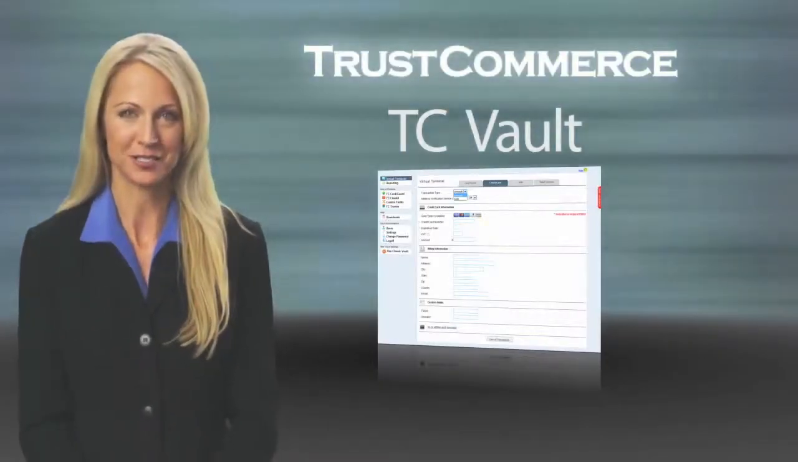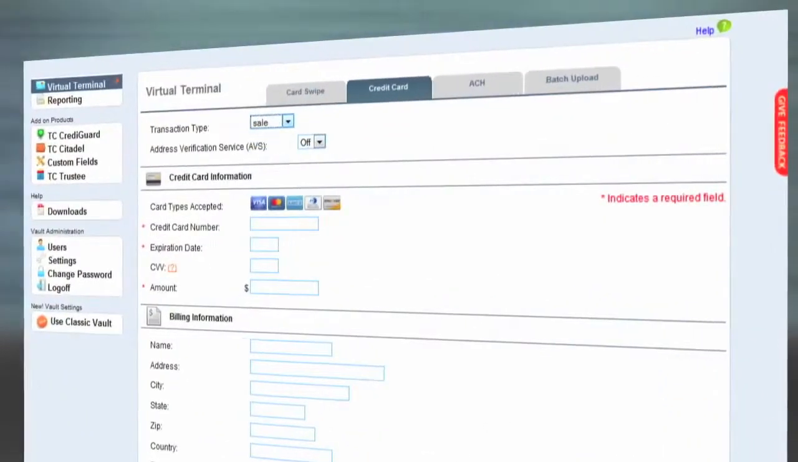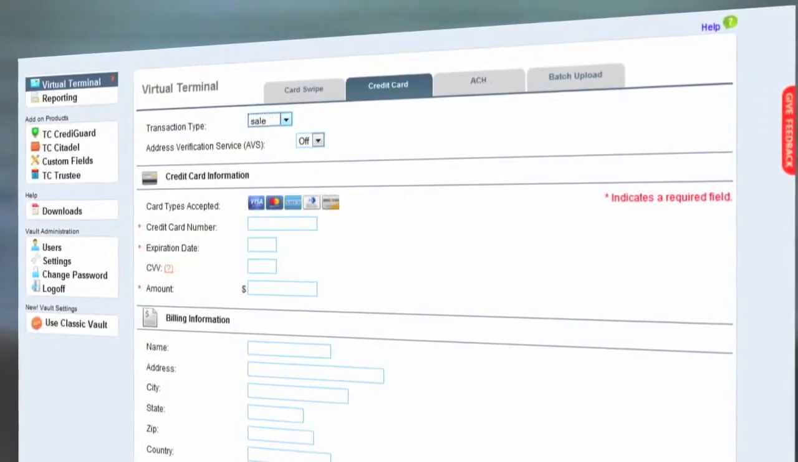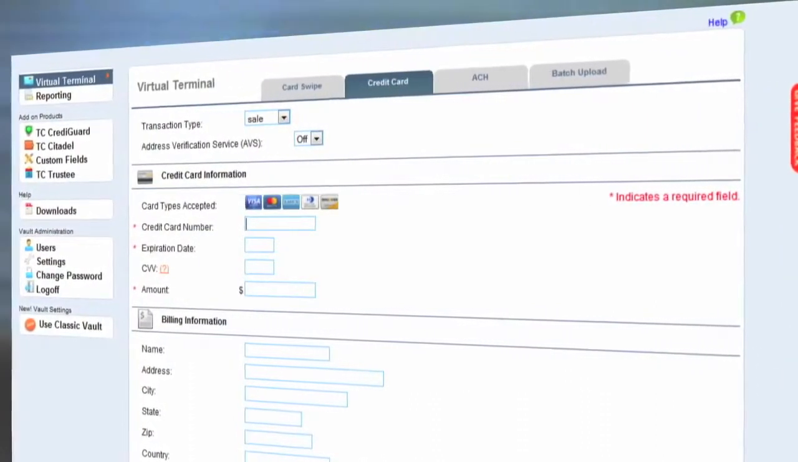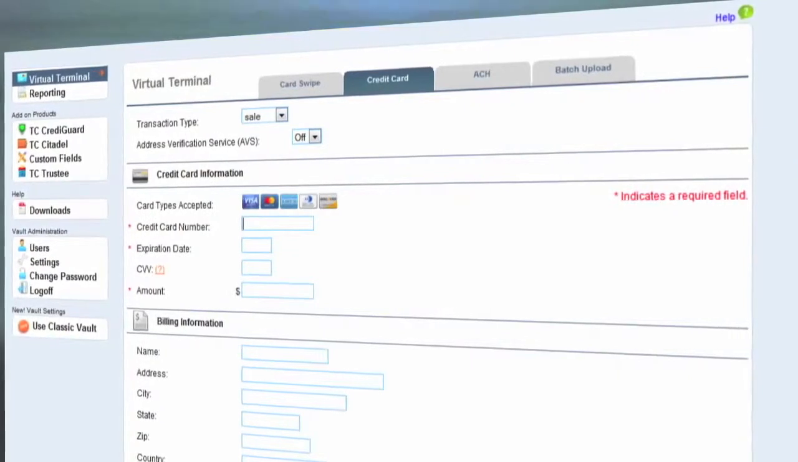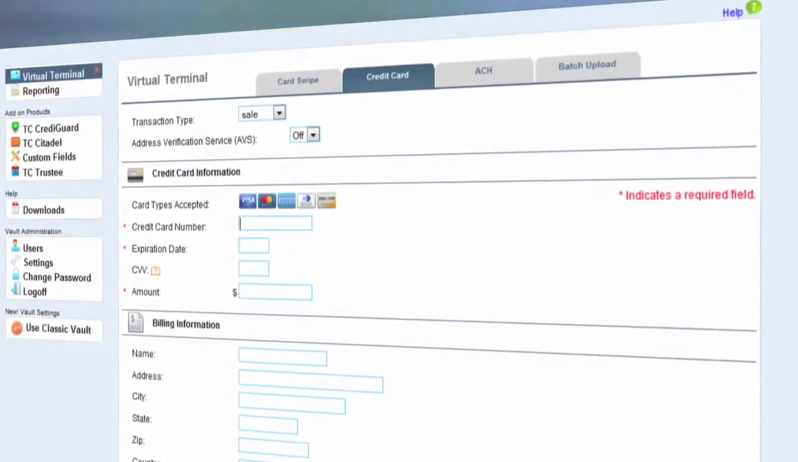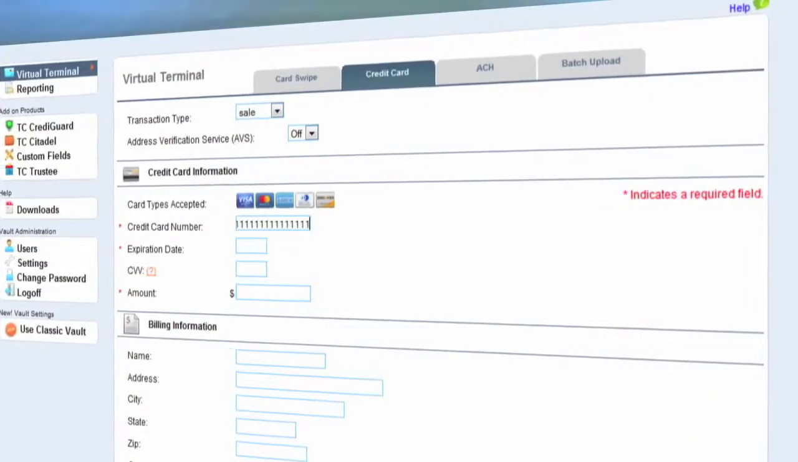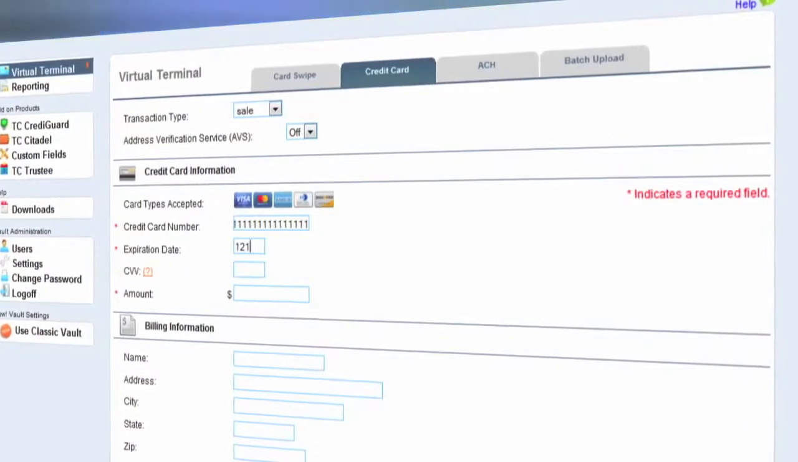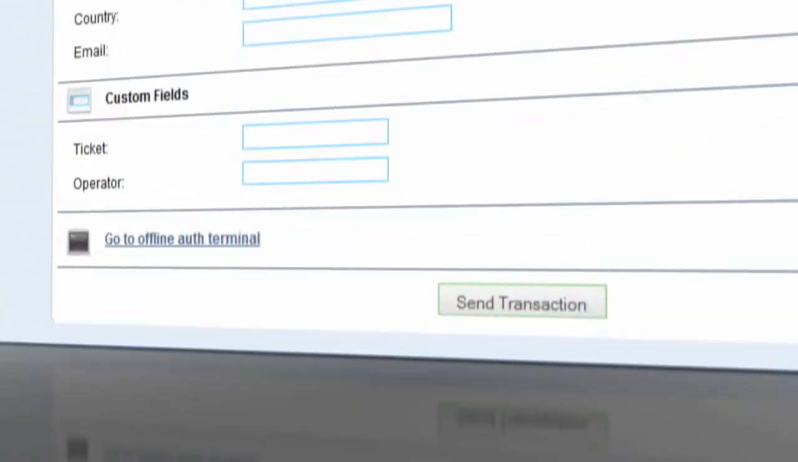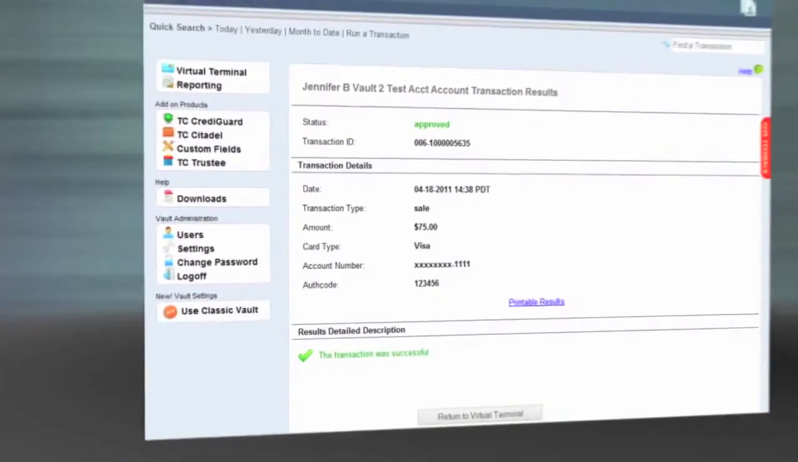Let's run a transaction. First, select the transaction type from the Action drop-down menu. Choosing Sale lets you authorize and capture transactions in a single step. Next, complete the desired fields, as many or as few as you like. Click Send Transaction, and the transaction results appear.